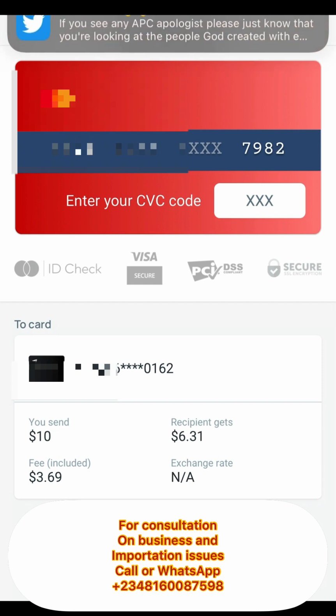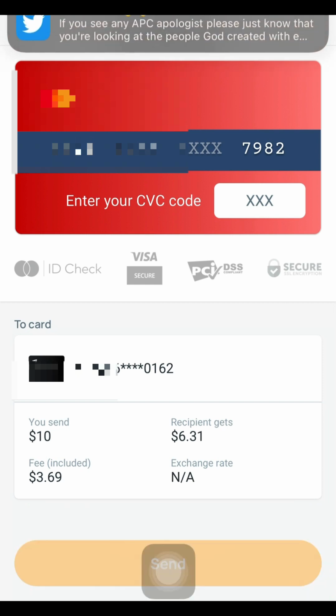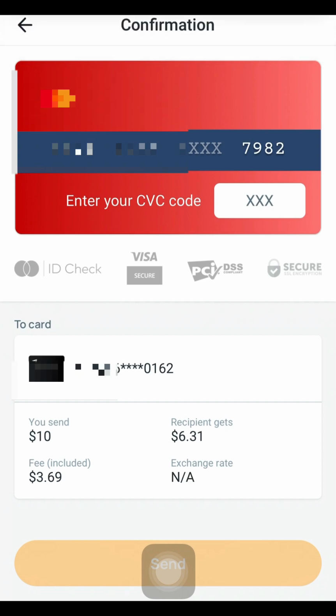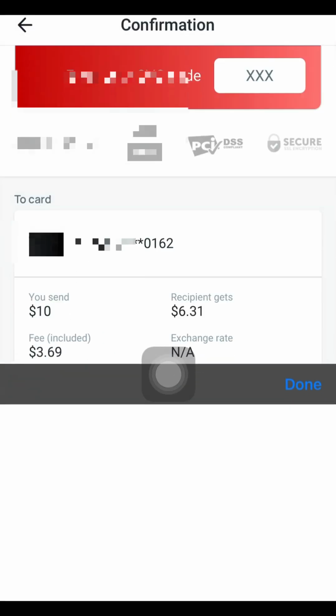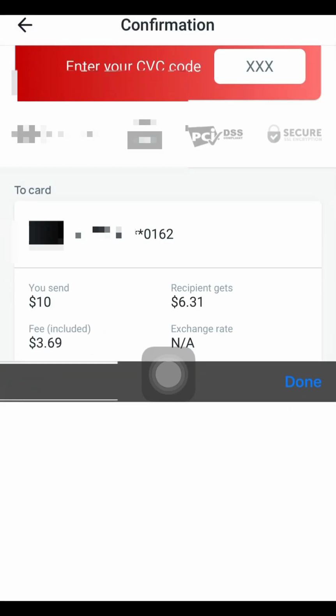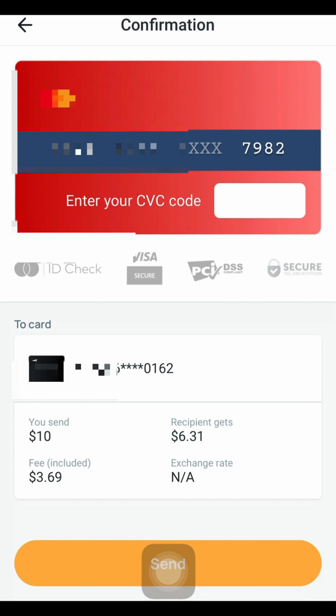So the CVV of the transaction code, which is the sending card, is what you are going to be inputting here. Okay, so let me just input my CVV here. Okay, so I've input my CVV now.